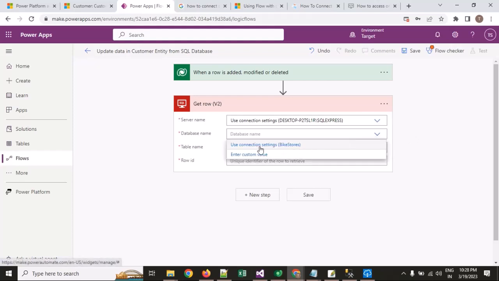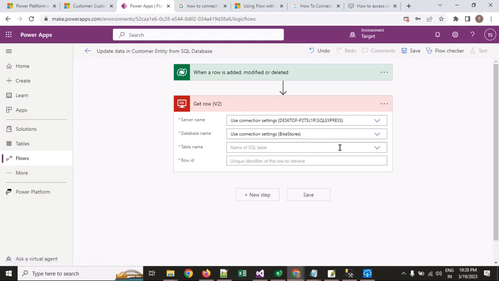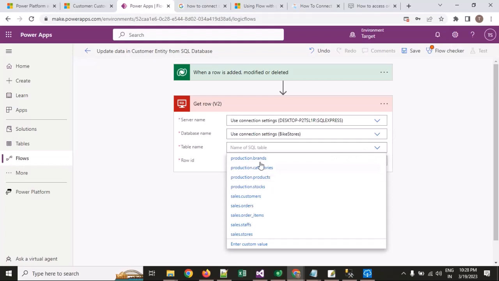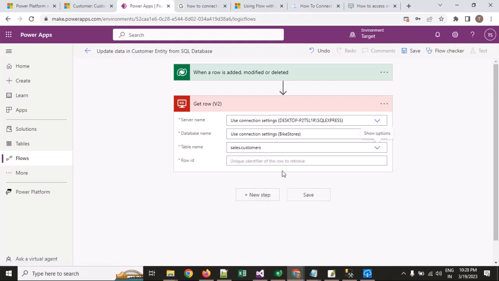Okay, so the database name I am also getting, which I added a couple of minutes ago. Now I want to select a table. Which table do you want to get the data from? I want the data from the customer table. Then I am selecting this.